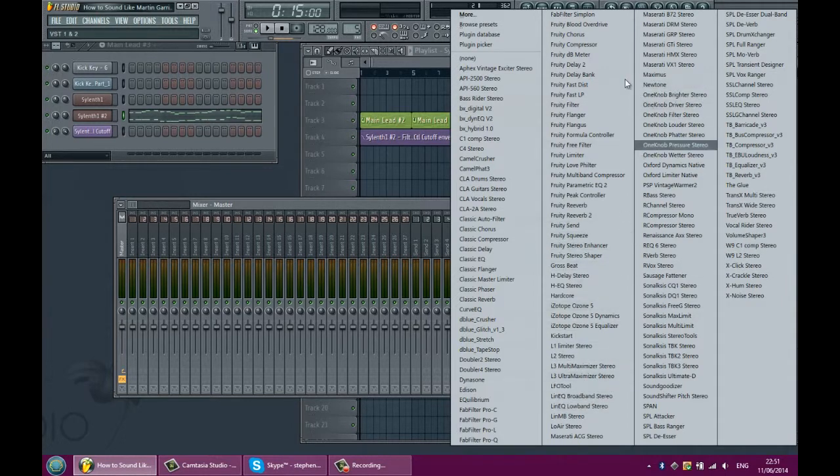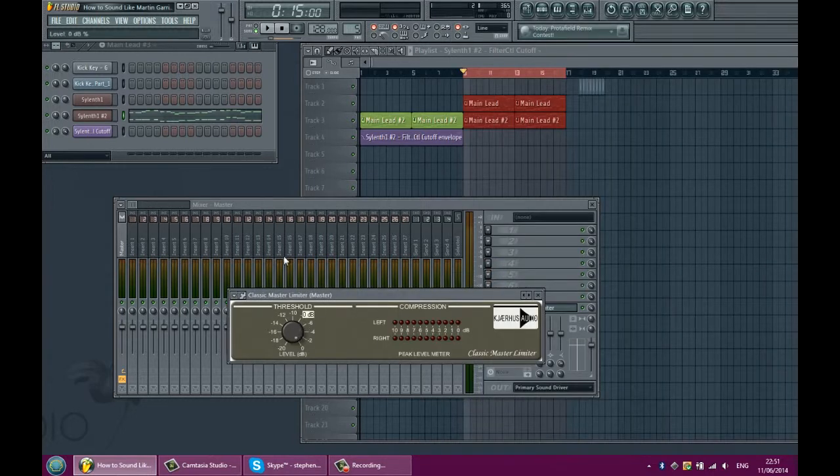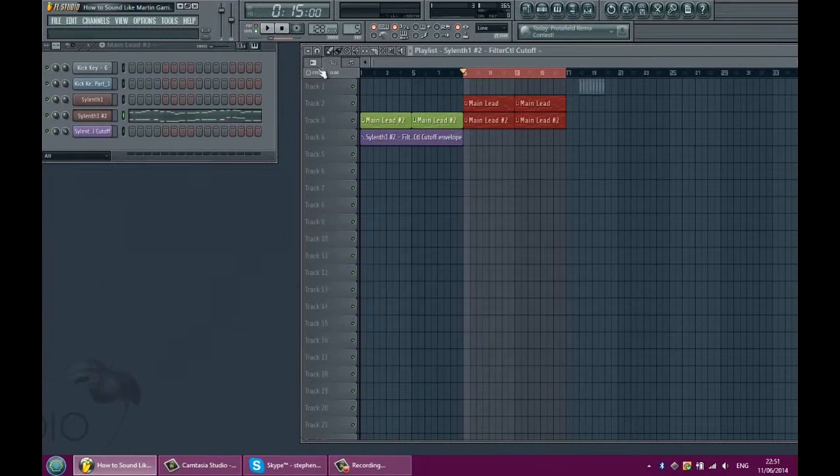Waves, one of the Waves, L2. But just for this, I'm going to use that because it's free. Put it down on naught.